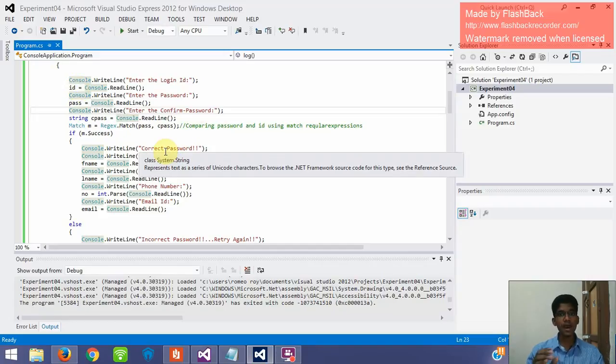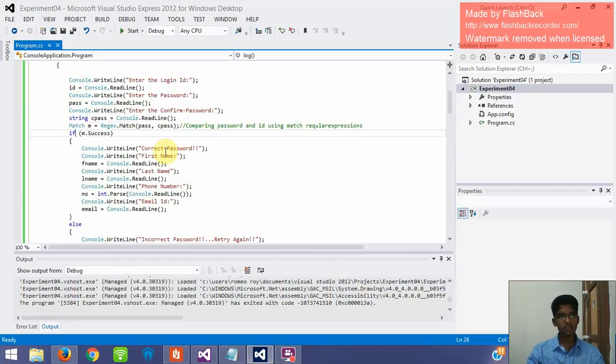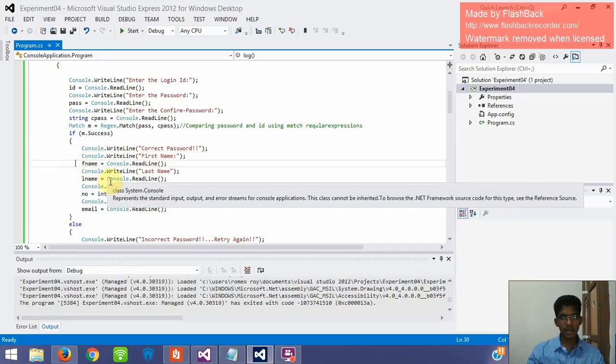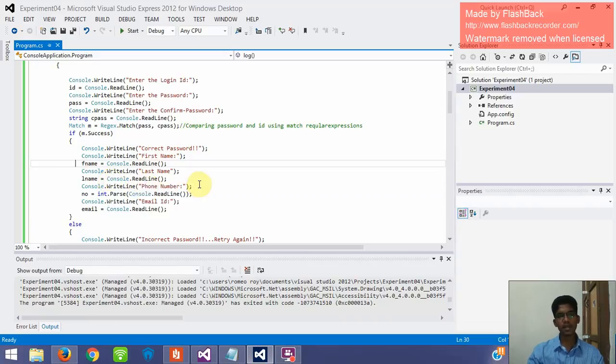Comparing password and ID using match regular expression. By using regular expression, I am comparing both the passwords, and if it is the same, if it is a success, then I will allow the user to enter some other options. So I will give an output like the password is correct, and I will ask the user to enter the first name. He will enter a name, and I will store that value in a variable called fname. Then I will ask the user for the last name, then phone number and email ID. The user will enter these details, and I will store them in such particular variables.